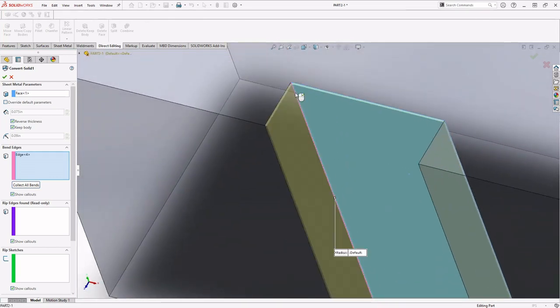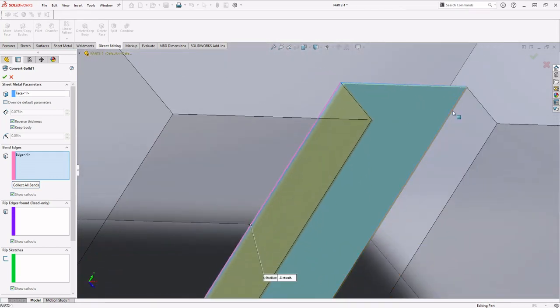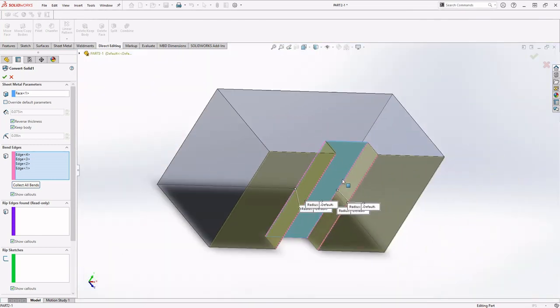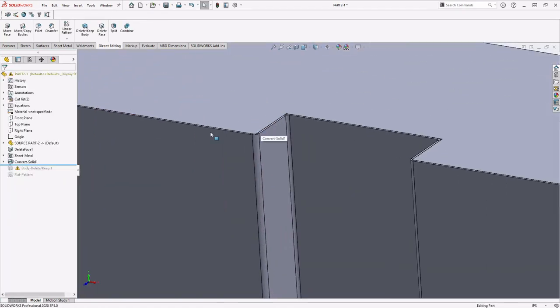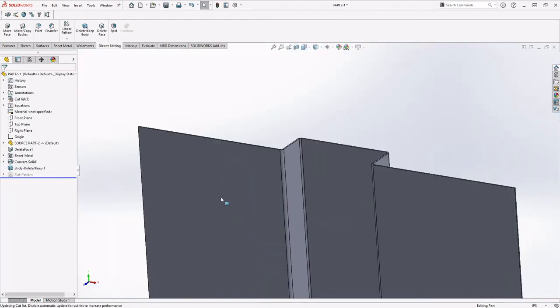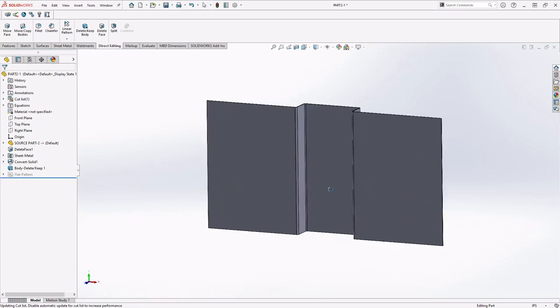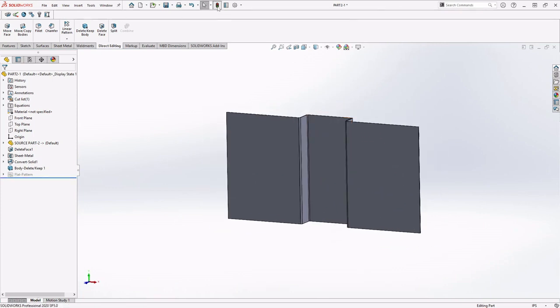Bend edges. You just have to recreate everything here. So reselect all of your bend edges. Make sure it's extended out, which it is. And then your body delete keep feature just got fixed. So this is just the process. You have to go into each individual part file and work through the process of fixing these errors whenever you add or remove a face.